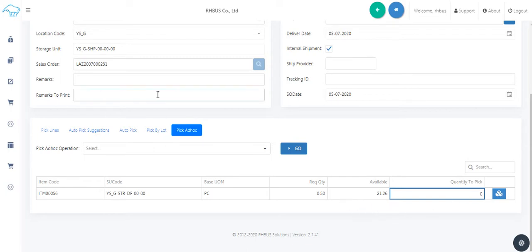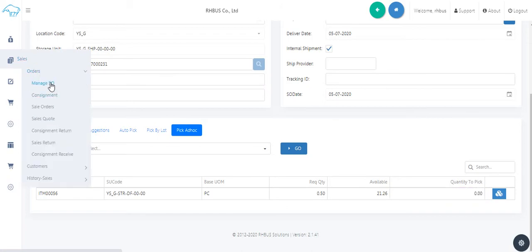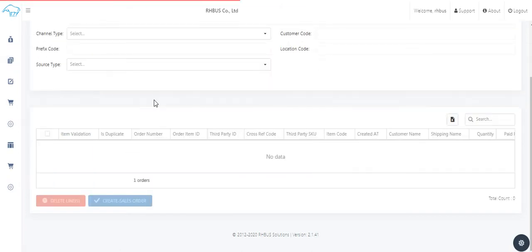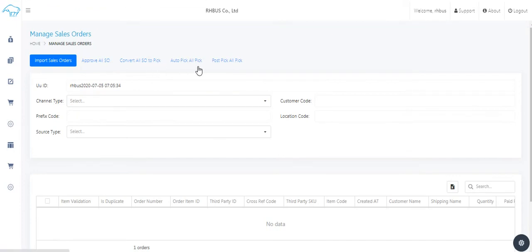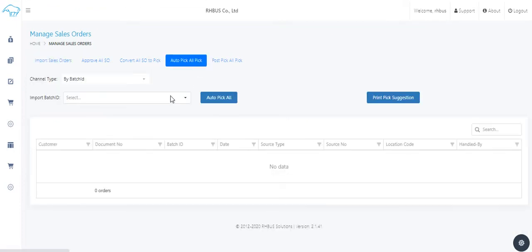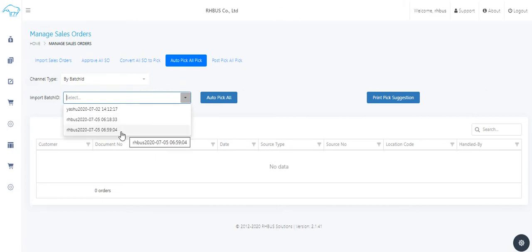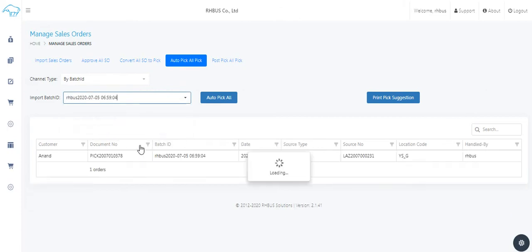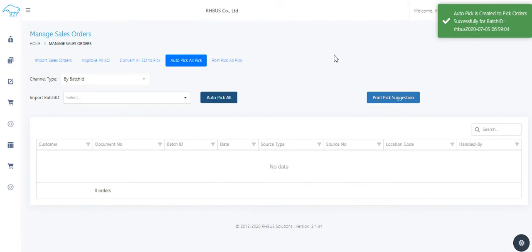So what I'm going to do is I'm going to go back to my sales order, manage sales order, and just click on auto pick, select the batch. So this is the batch. So I'll click on auto pick. So this got converted and it's been successfully updated. Now I have updated the pick quantity.